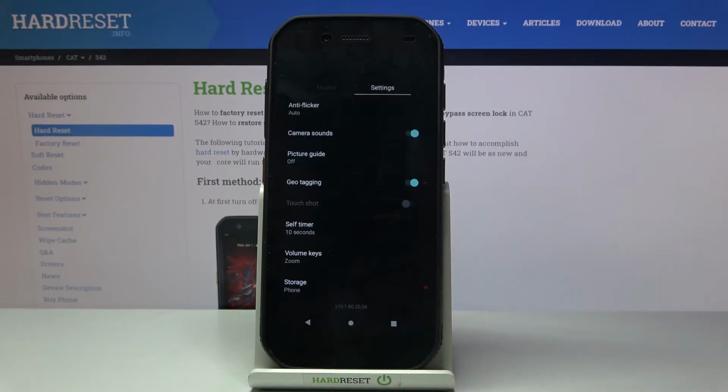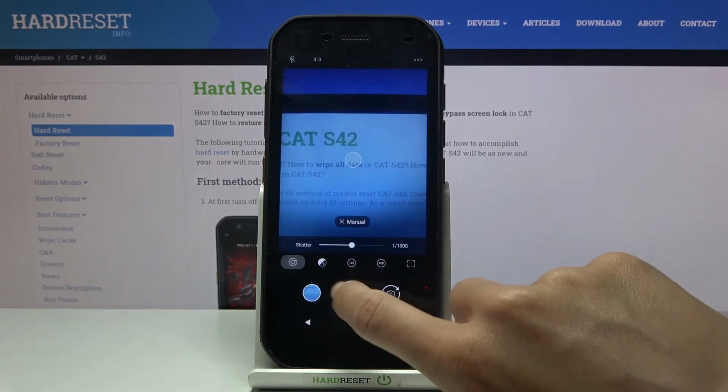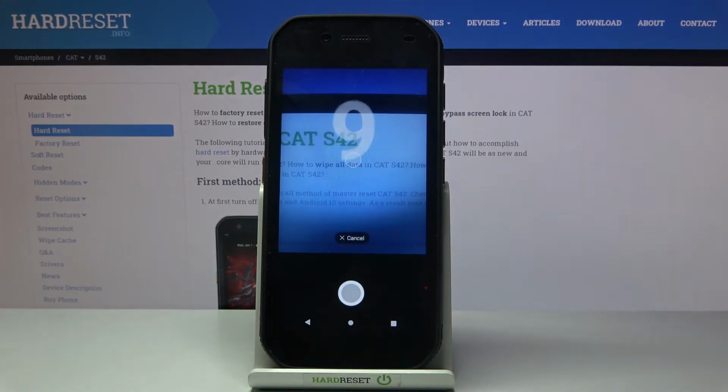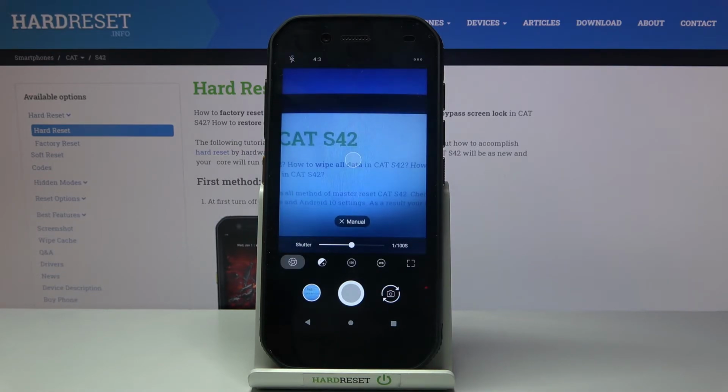Just mark the one that you would like to apply, and as you can see, from now on the picture will be grabbed after this delay. And that's it. As you can see, it has been done.